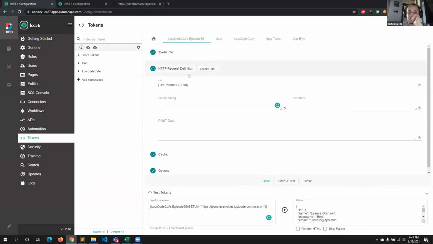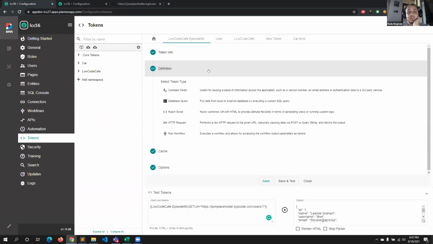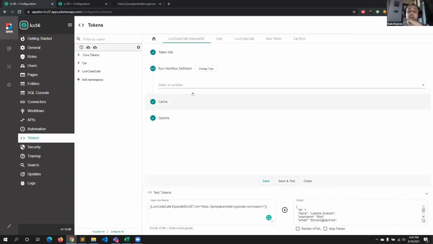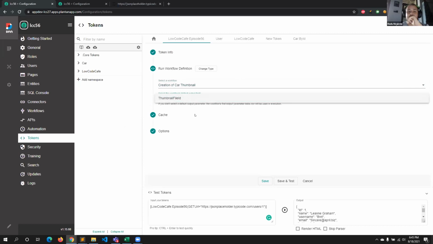Now, what I like to do is change the definition again, and I'm going to leave the Reza script at the end, for a reason I'm going to explain in a little bit. The newest feature that we have is the run workflow, and the run workflow is going to let you choose one of the existing workflows. I think I have creation of car thumbnail, and I'm going to select that.